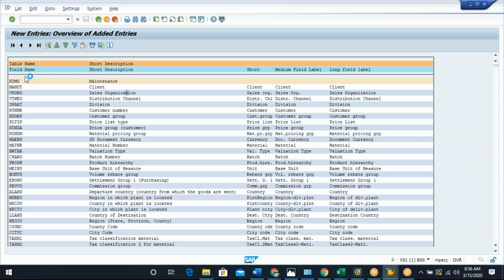So this is the technical name of the field. Okay, from the system perspective, each field has some technical name. We call it sales organization, right? But from the system and database perspective, the system always understands VKORG. That we will discuss later. Each and every field has some technical name. Table level in SAP, it is like this.